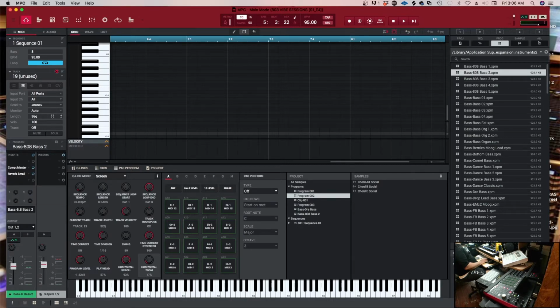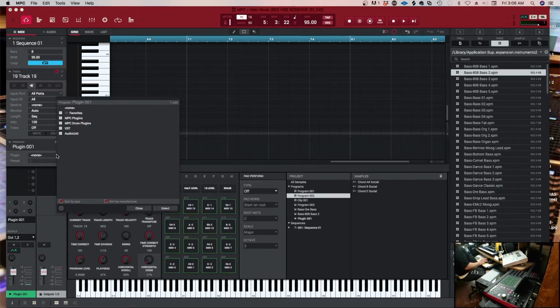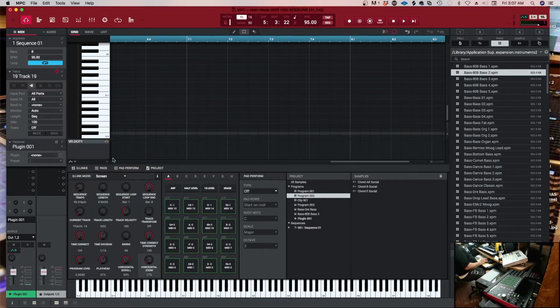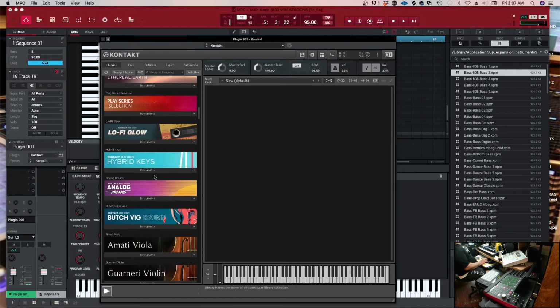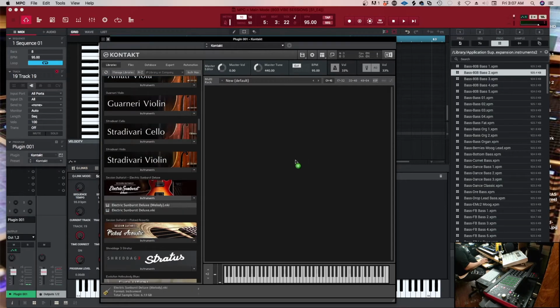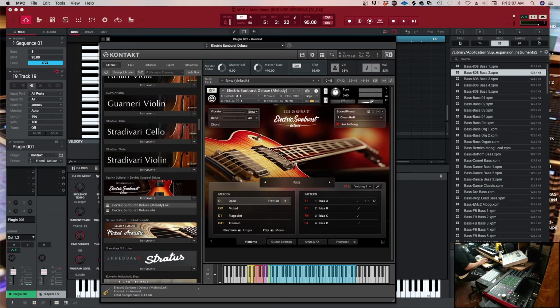Let's go ahead on and I like the electric sunburst. I like the music, especially the muted guitars on this. I mean, it actually has some really nice stuff.